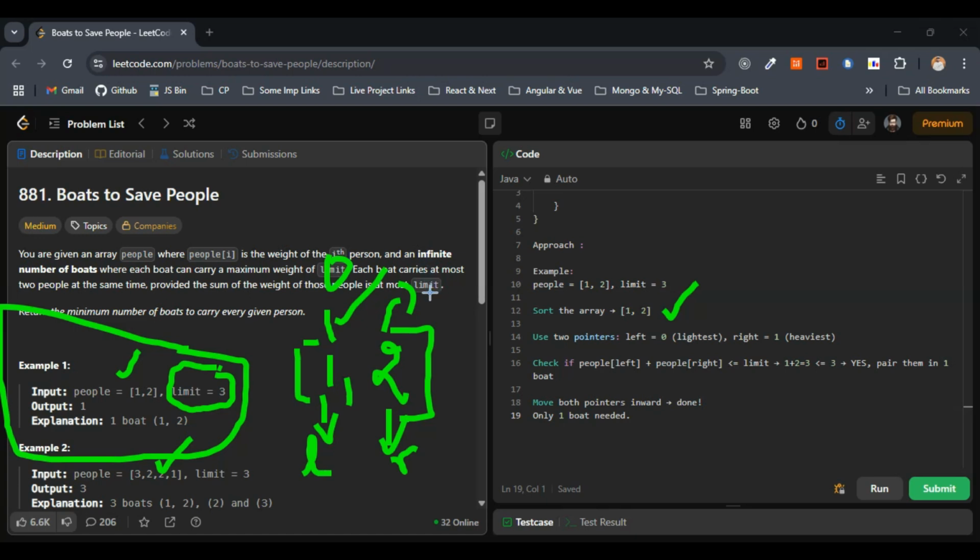Last index means here in this case people dot length minus 1, right? So people dot length minus 1. So this is fine. Left equals 0, right equals 1. So this is the heaviest and this is the lightest accordingly with the question. This is fair, right? So we will check if the people of left plus people of right is less than or equal to the limit.